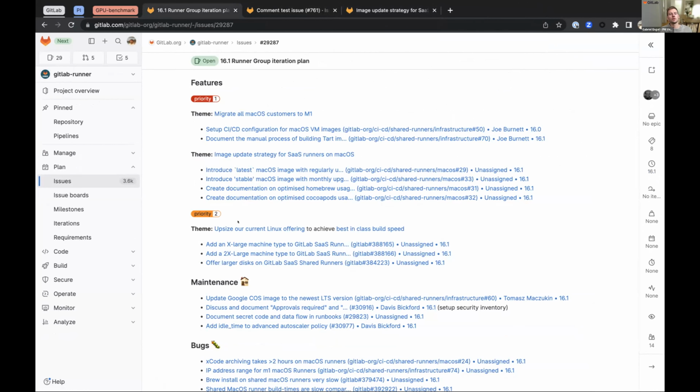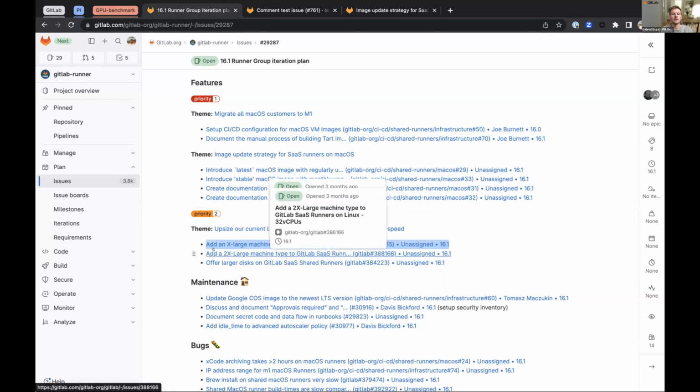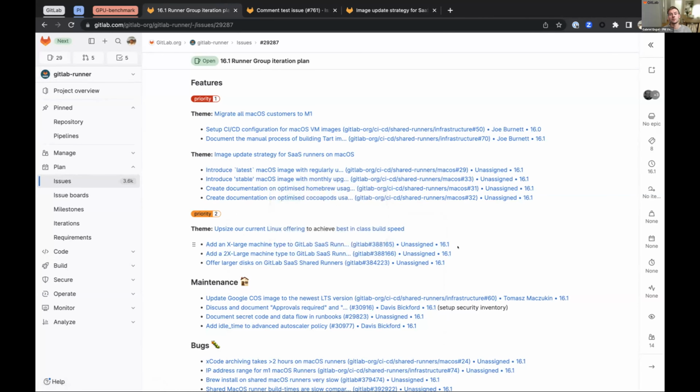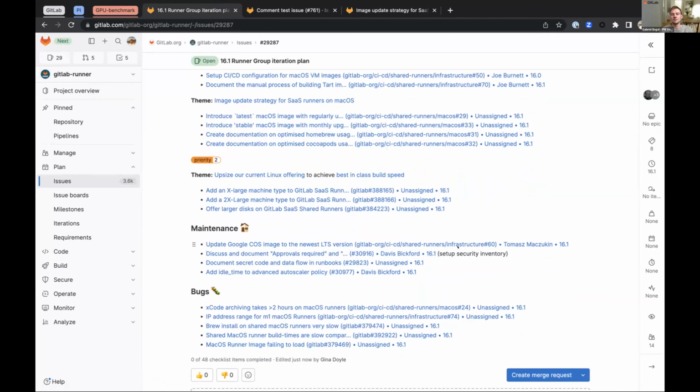And adding on that, we want to implement an X large with 16 and then a 2x large with 32 vCPUs. So that's super exciting for everybody that runs super heavy loads. And yeah, that's about it from the Runner SaaS team. Handing over to you, Darren.